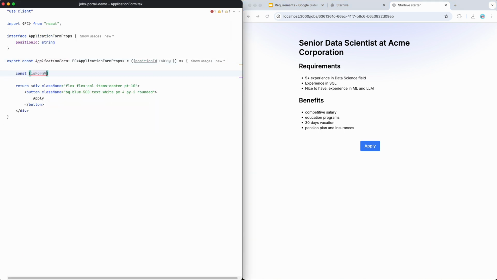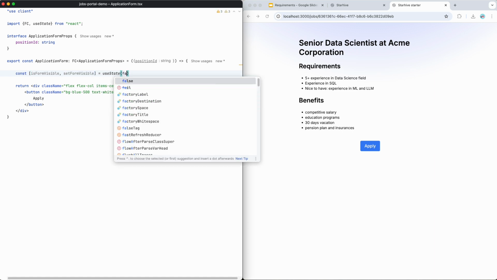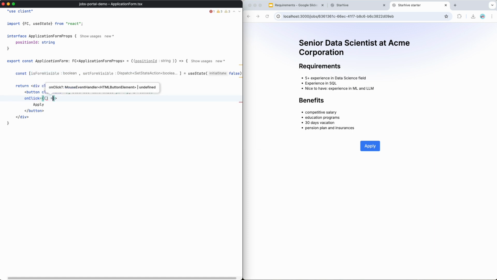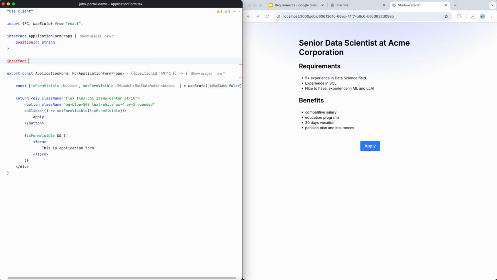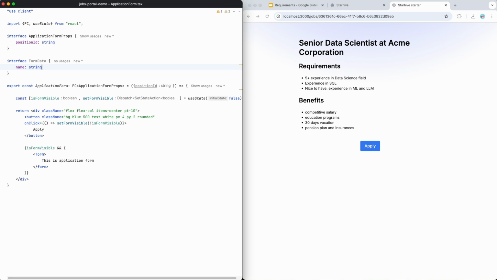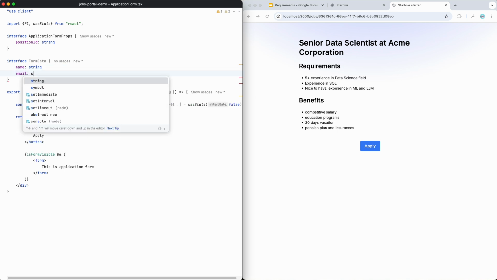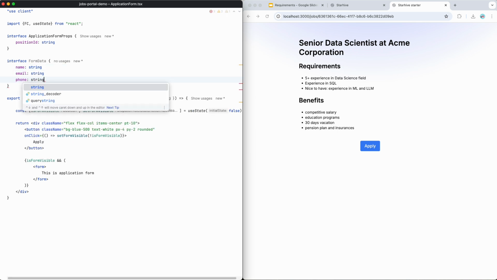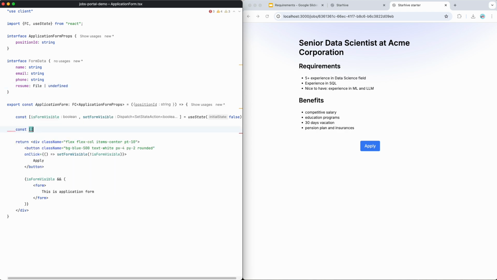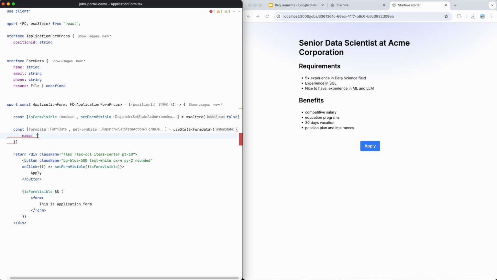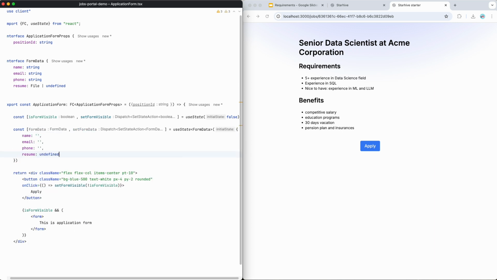Let's have a variable that defines whether the form is visible or not. So we only show the form if the user has clicked apply button. And we can see that this logic works. So we can move on and create the actual form elements. First, let's define the form data type. We will need a name, an email, phone number, and a resume from the user to be able to submit their application. And then we also set up the initial state.